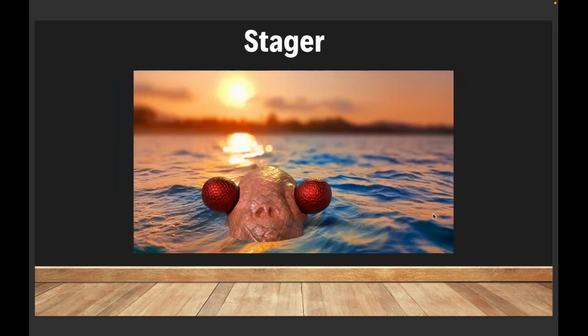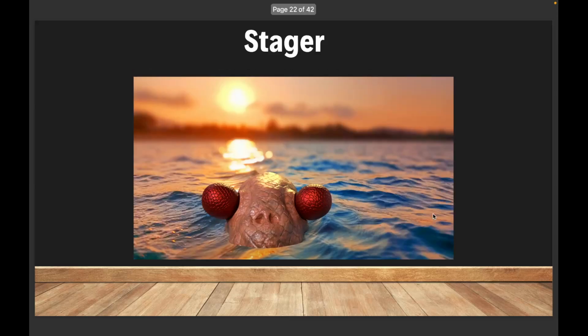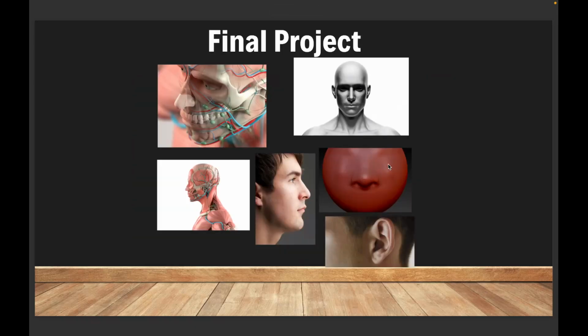And I think this is one of my favorite ones because I just tried to color match the walrus and the background, and I was pretty happy with the results here. Here's two different versions, one with a stronger backlight. As for my final project, I wanted to create a human head and animate some expressions on it.